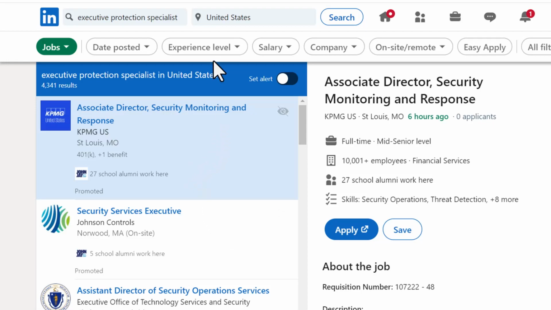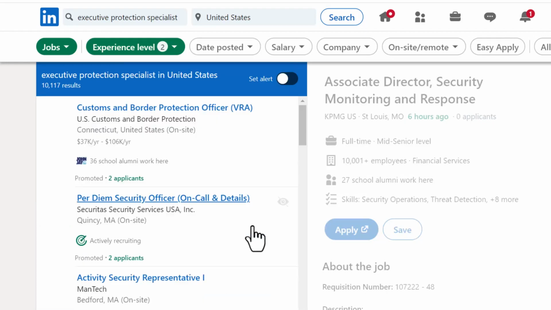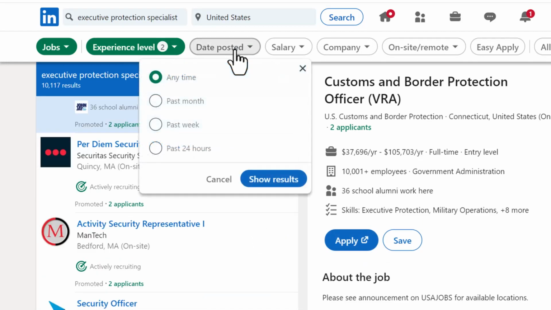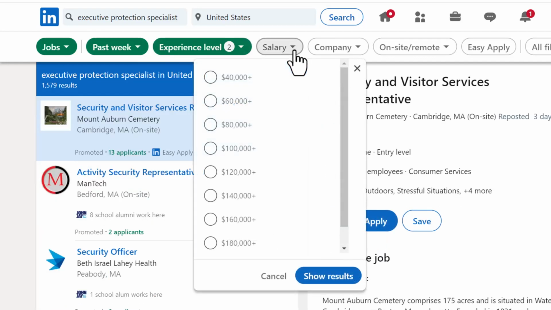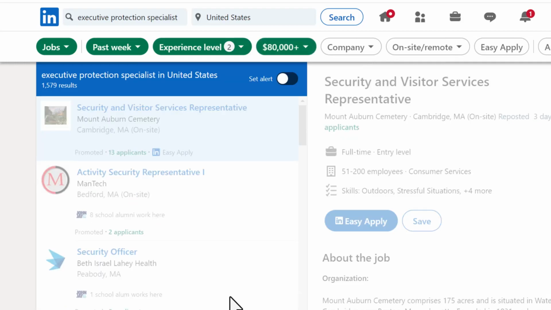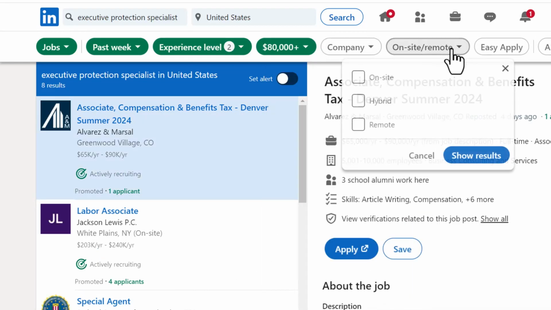One of the things that you can do is go up here in these filters and select experience level. You might want to do entry level or associate and then show those results versus the default results that you get. You can also filter by date posted. You'd probably want to do something in the past week and show that result. And if you have a specific salary that you're interested in working for, let's pick 80,000. We can show those 7 results. And again, you can specify a company based on the results that we're seeing here. You can also filter out if you want to work hybrid or remote or on site.